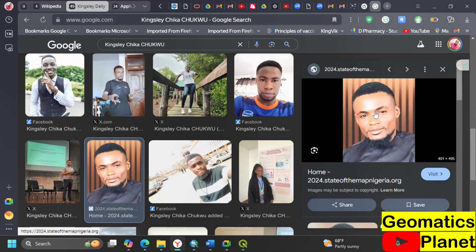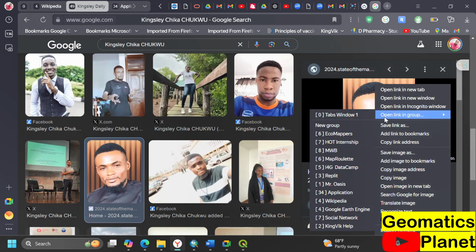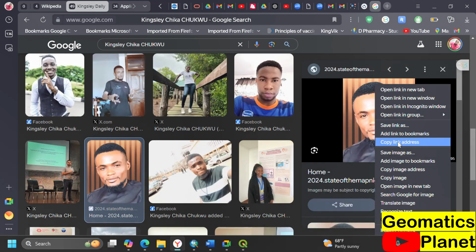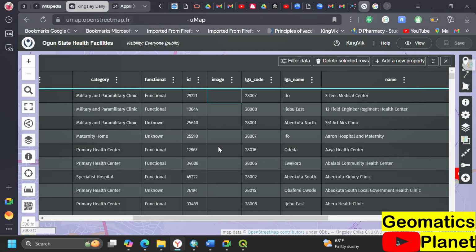All right. So now I'm going to right click on my picture and say copy link address of this picture. I will return back here and paste the link to that picture here. Why am I pasting the link to that picture? I want to assume that that is the picture of the hospital. Is that okay? And I'm going to save it.